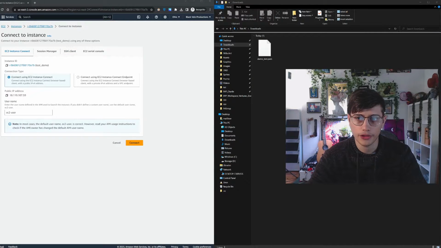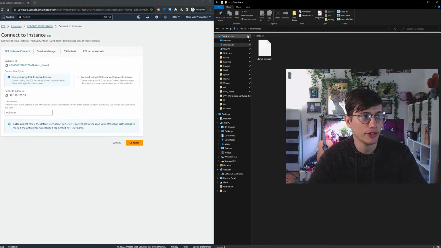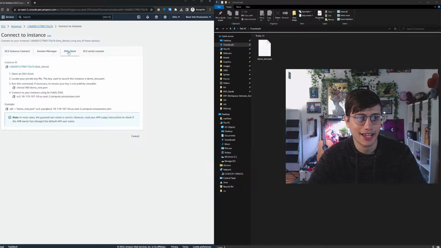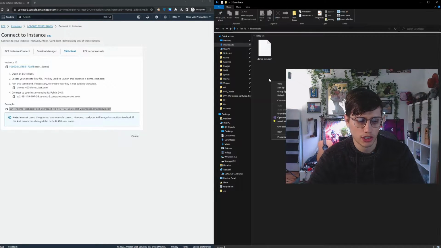Okay, cool. So let's hope this works. On the right-hand side of my computer here, you'll see that I have my downloads folder where I have the demo_test.pem. Remember, that's the key pair file that we downloaded. And what I'm going to do is click SSH client on the left, and it's going to give me a suggestion of how to do it. So what I'm going to do now is control right-click in my folder here. Oh, that didn't work, sorry. Shift right-click, that's what it is. It's shift right-click to open PowerShell here.